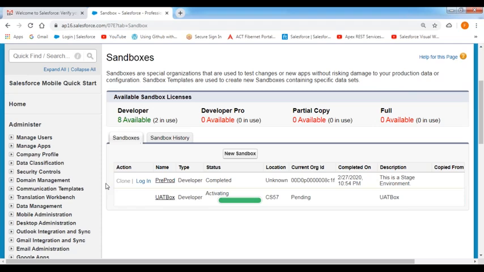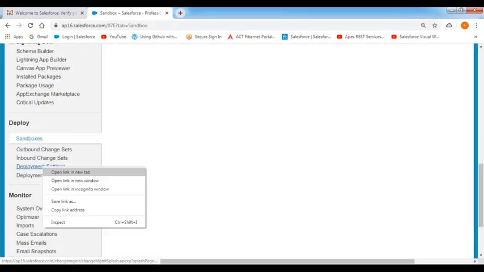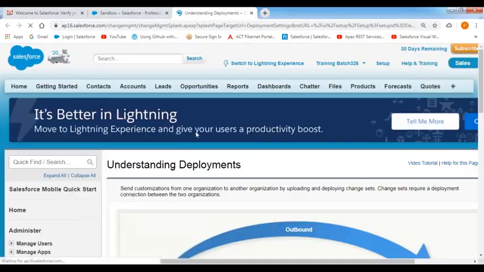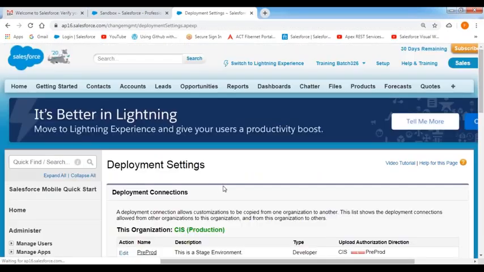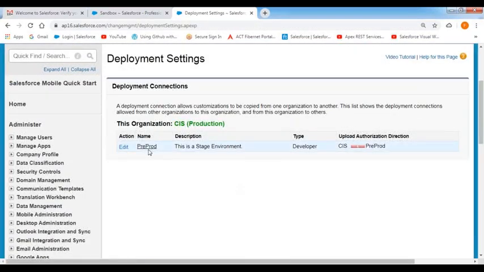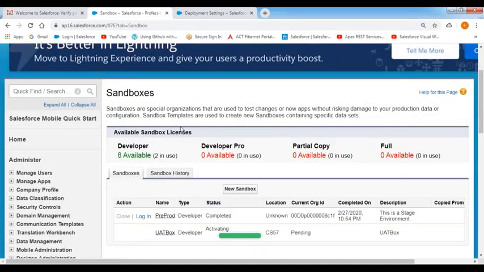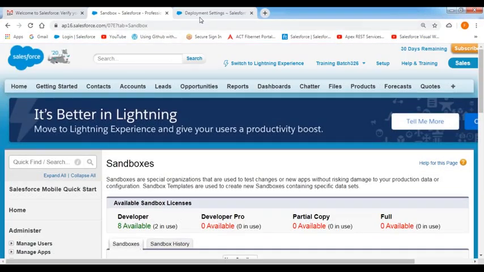Let's see. Before that, I would like to verify whether the sandboxes are connected or not. Go to the deployment settings section. So now we have the pre-prod instance available, which is not at all connected with the CS. That means this is not at all connected with the production instance. So this is the production instance that we have. With this production instance, it is not connected as of now.